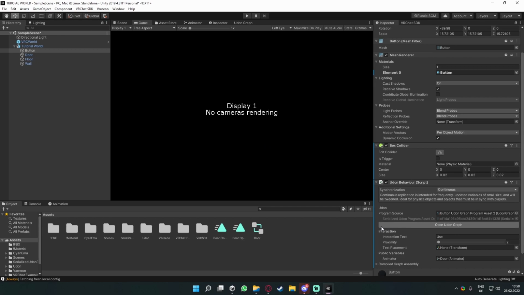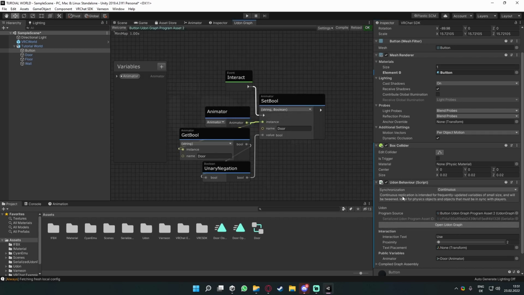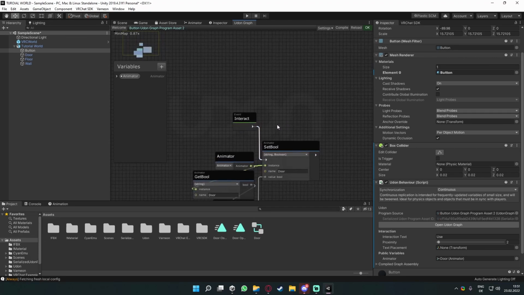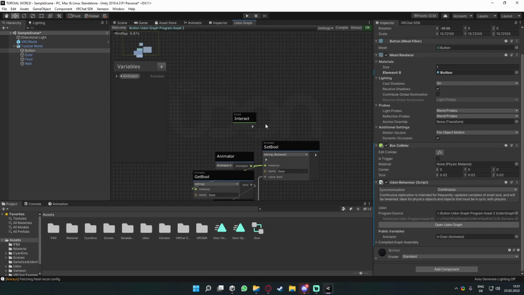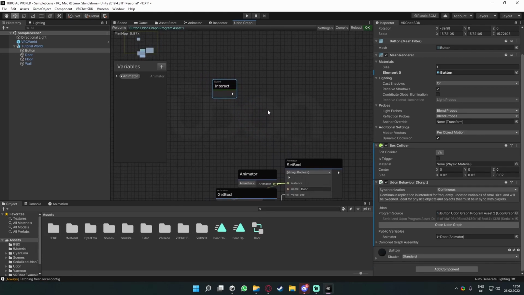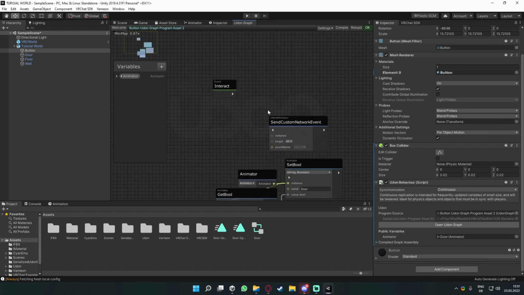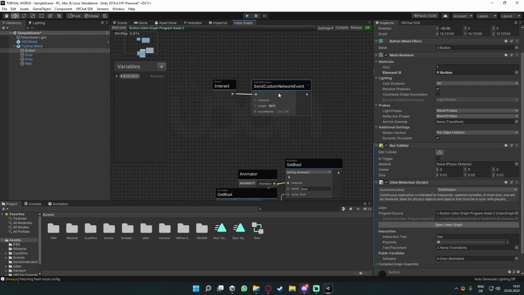But I'm gonna make this one a global toggle too. So if you just need a local toggle, you're basically done already. This was the whole tutorial for you. But we're gonna make this a global toggle now. So what we need to do is just cut this line. We don't want this. Then we're gonna make a send custom network event, which basically sends out this flow to everybody. We're gonna make a custom event.